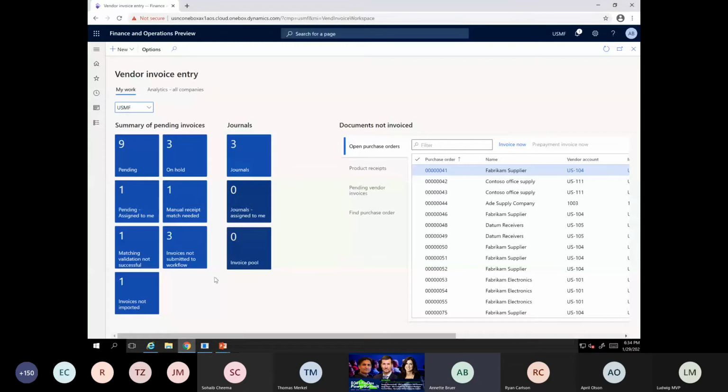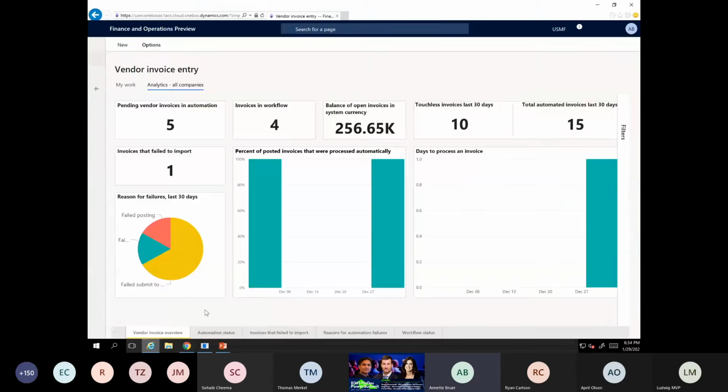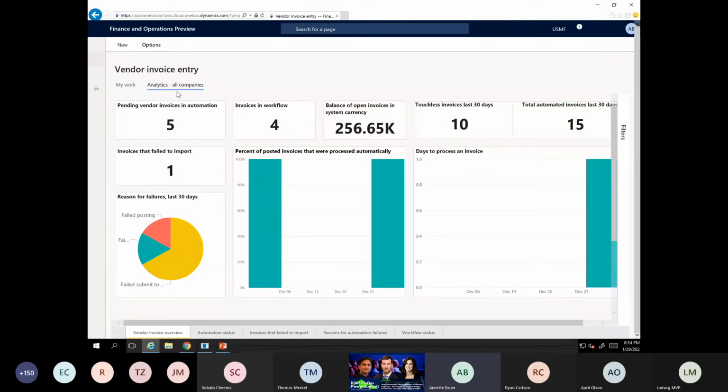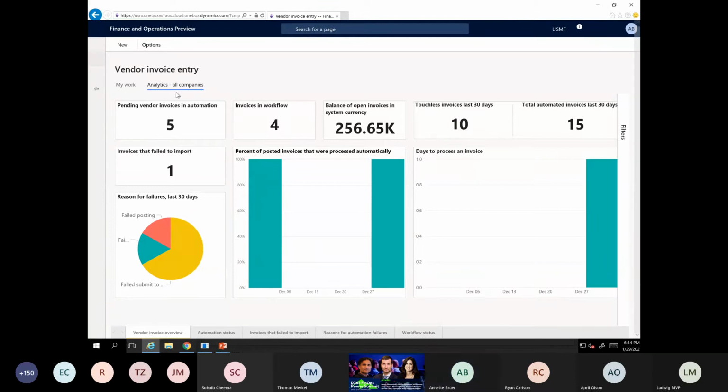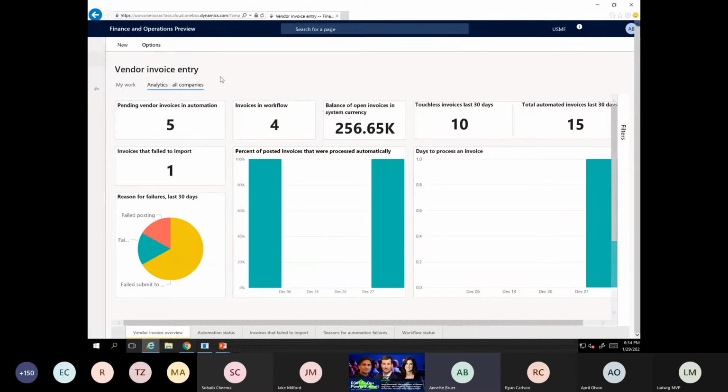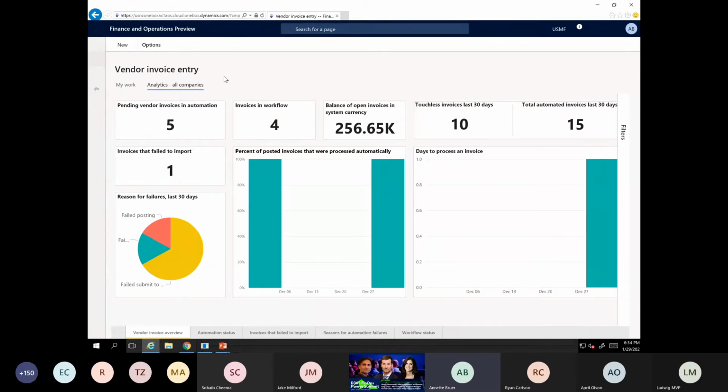So that's the My Work. Let's talk about the analytics page. We have this analytics all company. And here you can see some very rich Power BI metrics that help you identify the efficiency of your automation efforts. And this is giving you a view across all of the companies that you're managing.